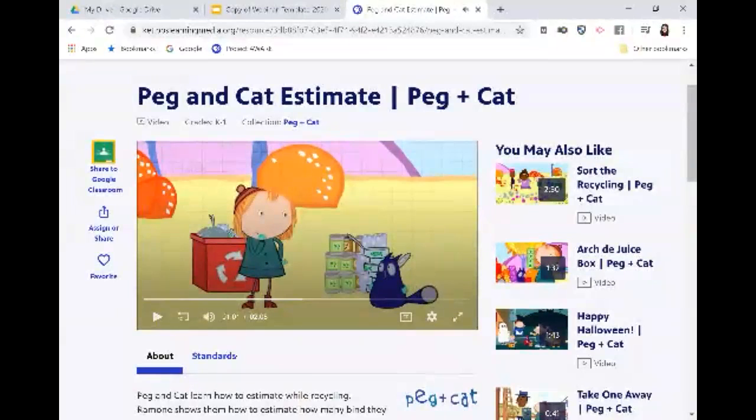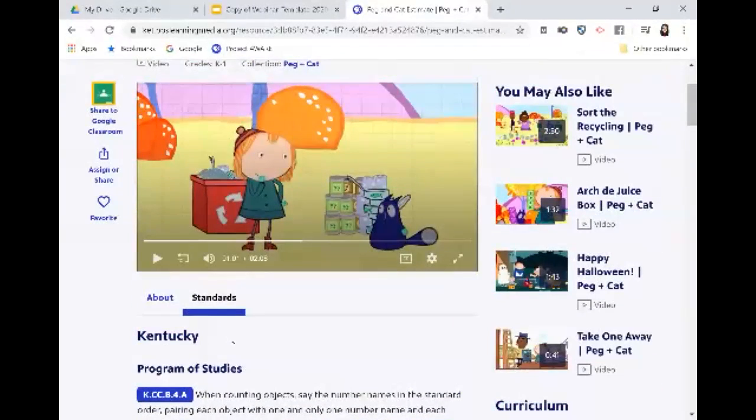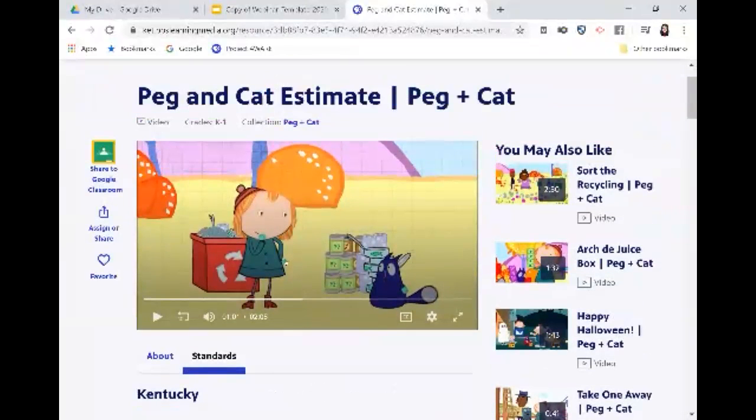Okay, so there you can see you've got a nice little math lesson that's fun with some of your little ones' favorite characters from PBS Kids. And then you can go here to see the standards that it's covering. So they're not just watching a cartoon, they're learning about estimating, and it's covering standards.